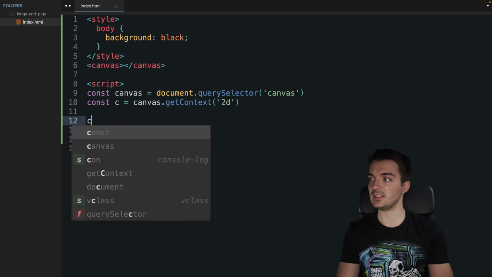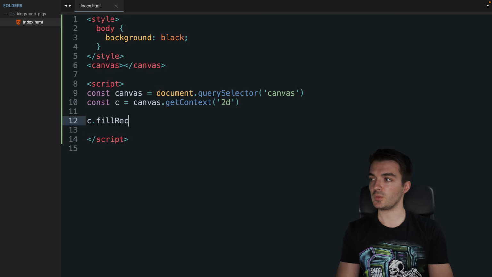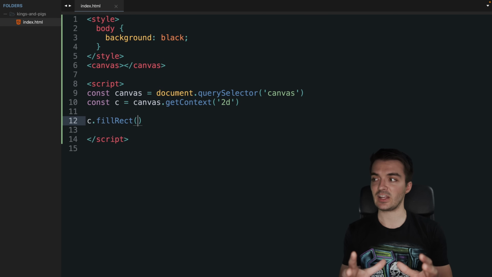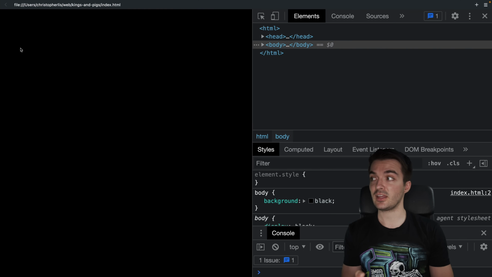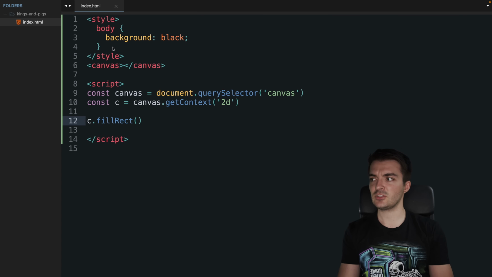I want to grab c and call fillRect with a capital R. Now this takes 4 arguments. We're basically just drawing a rectangle with this. The first argument is going to be the X position of this rectangle on our canvas over here. We can't see it yet. That's okay, let's start off with an X position of 0. The second argument, indicated by a comma, is going to be our Y position. I want this to start off at a Y position of 0.